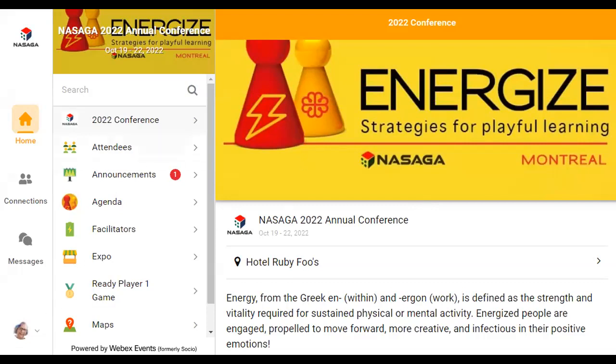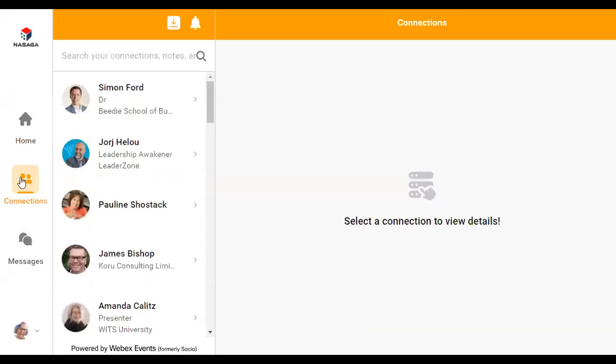This is how the app looks on the website, and you can see connections right here. This is a list of the people that you're already connected to, but it doesn't let you add people here. You add people in a couple different ways.